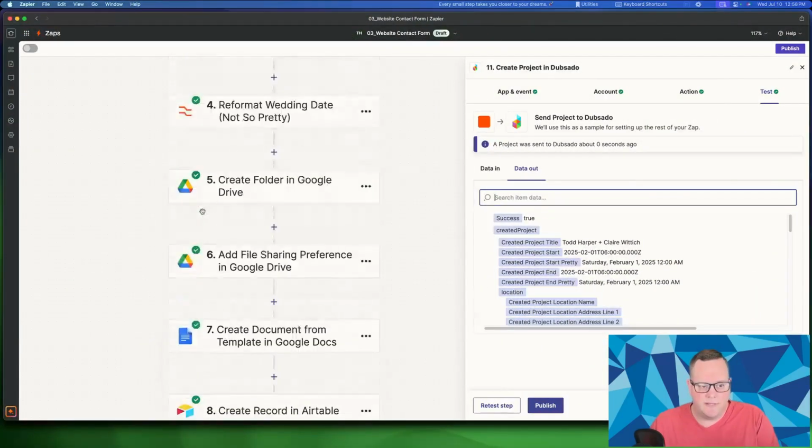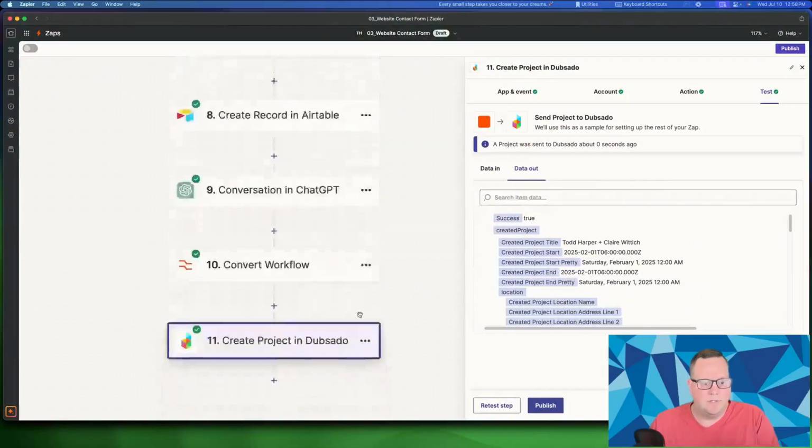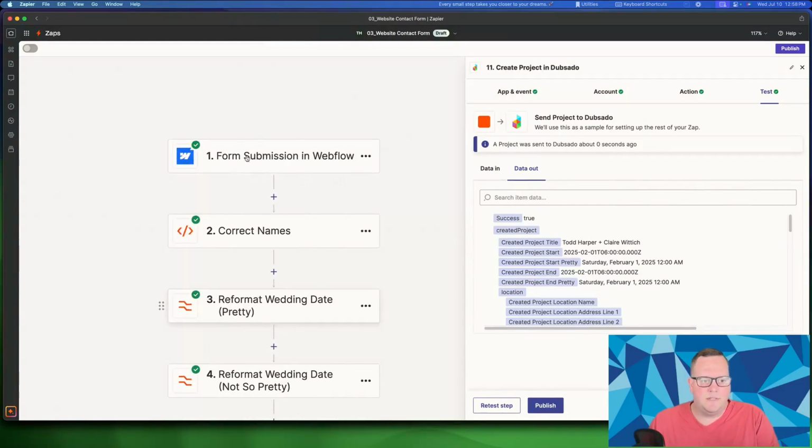And there's 100 things you could do before sending someone to Dubsado. And that is why I always encourage people to use your contact form on your website instead of a lead capture form in Dubsado.